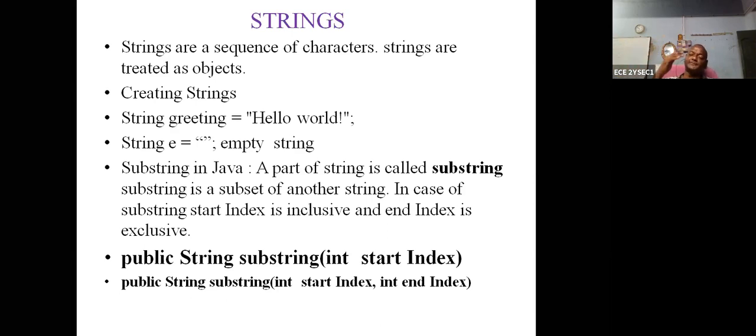Suppose in the string you're starting from 8 and the ending is 100, then what happens? From 8 onwards, all the characters should be printed out. That is the one method. So you can specify the start, but you will not specify the ending. Then from the starting index, all the characters are printed out.